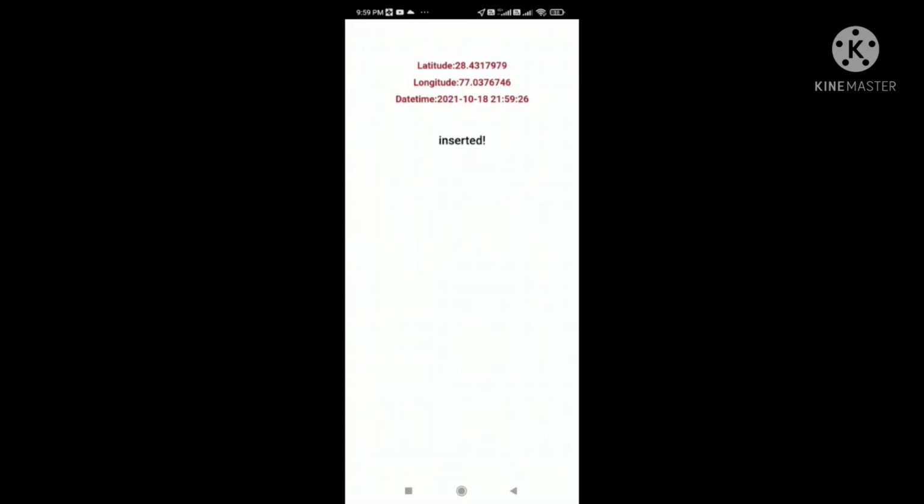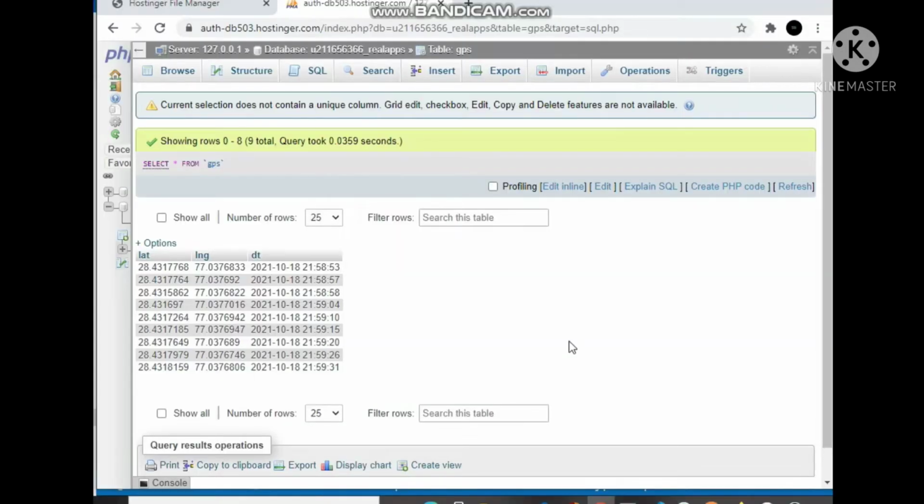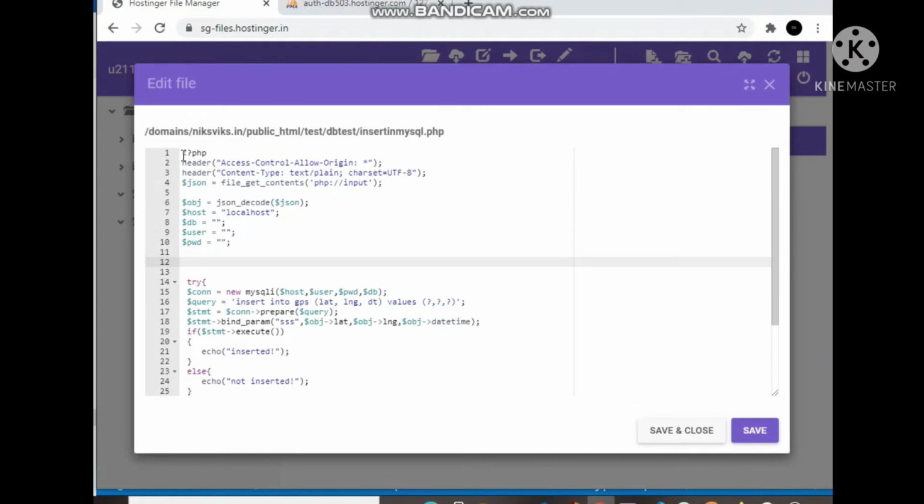So we will check step by step all the things. Let's proceed. This is the data which we store through the app. Whenever the position changes, we have a new GPS coordinate, and those GPS coordinates will be inserted here in the MySQL database with the particular date time. It's stored using the PHP API, and this is the PHP API.